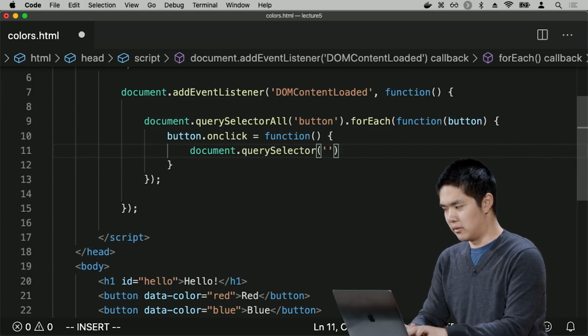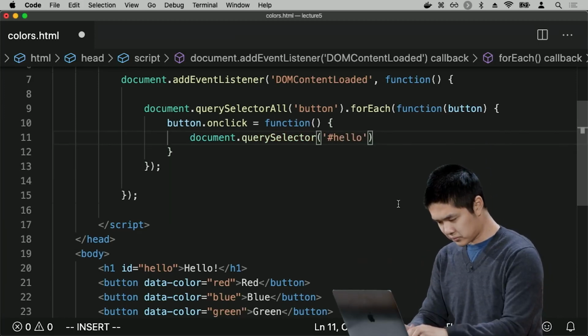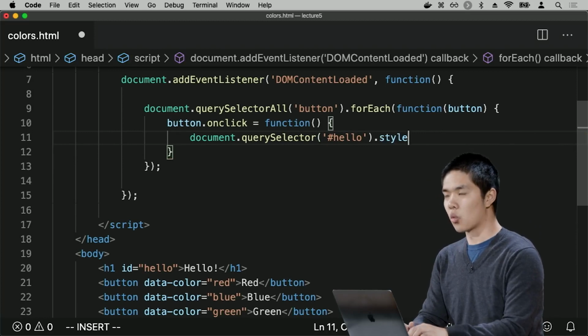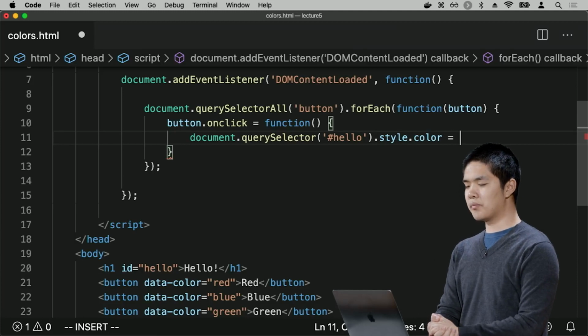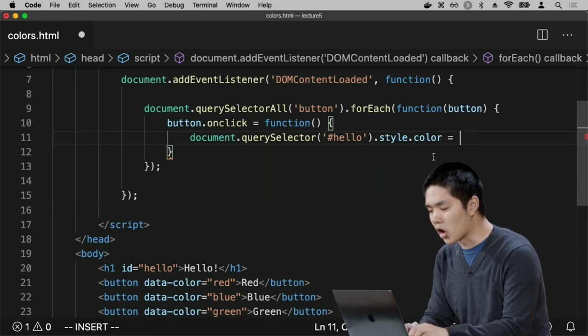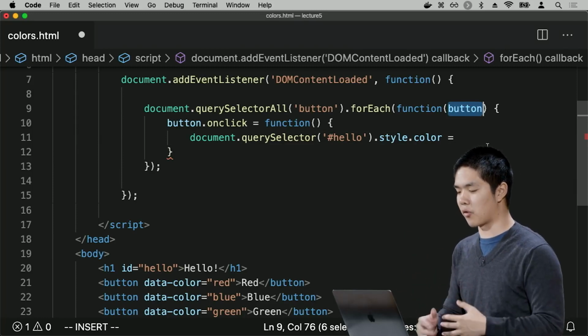document.querySelector, get me the element whose ID is hello, change its style. Within the style, change its color. And what do I want to change its color to? Well, I have access to this button. This argument to the function is whichever button I'm currently trying to add an event listener for.